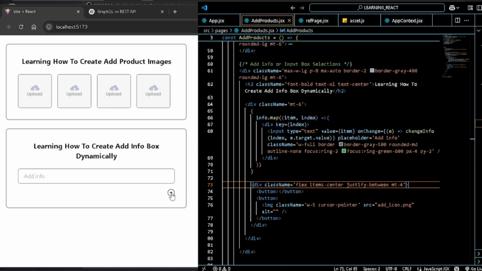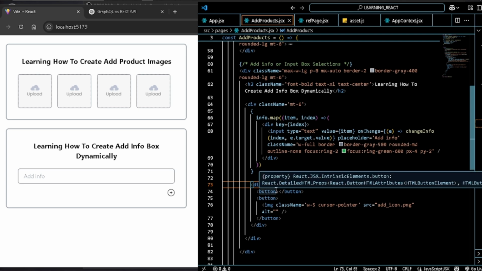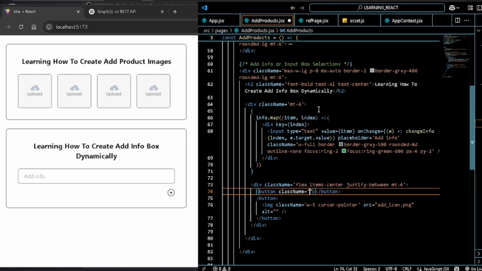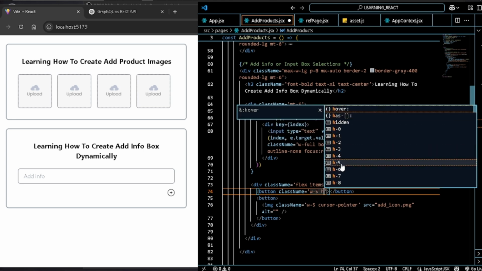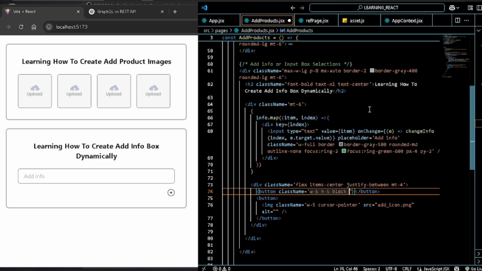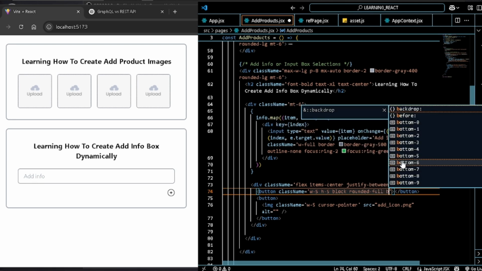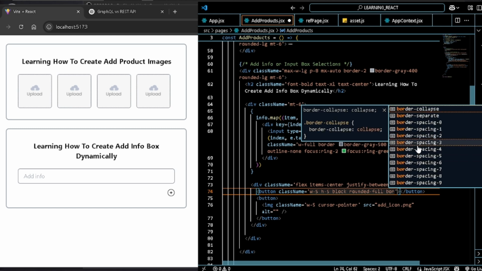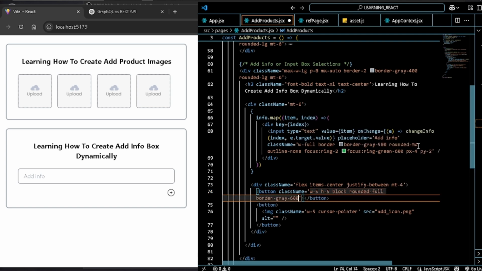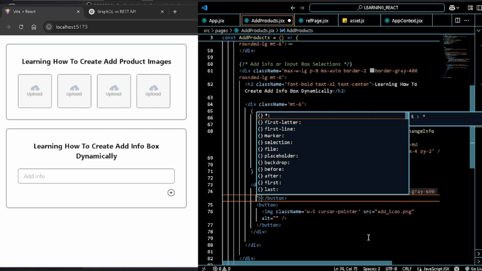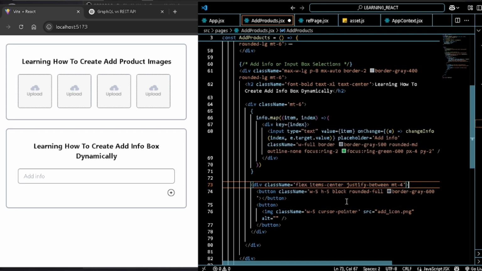So right now we have this add icon, and for the button I'm going to have the className with width 5, height 5, and display block, rounded-full, and we are going to say border, with color 3500. Okay, let me save.